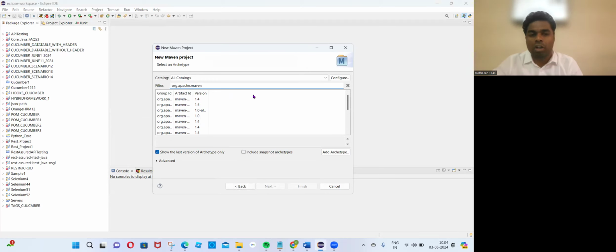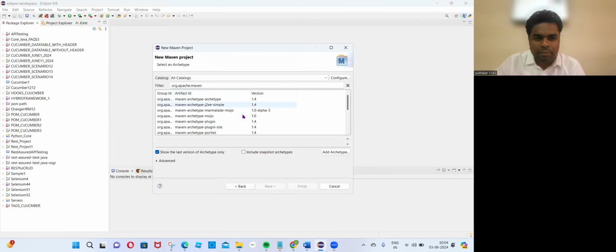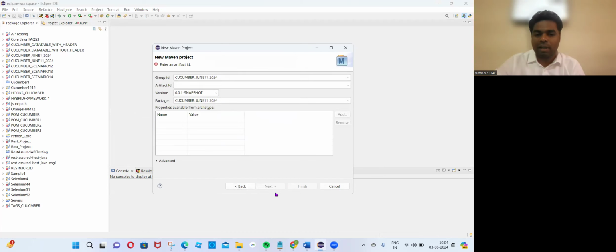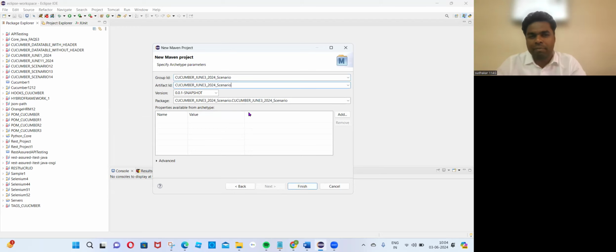So org.apache.maven quick start, I have to select this one. Let's click on this one. Today's date is June 3rd, right? Okay, let me create Cucumber June 3rd scenario. I'm going to do the example scenario. This is the same group ID, artifact ID I'm going to use. Let's click on Finish.